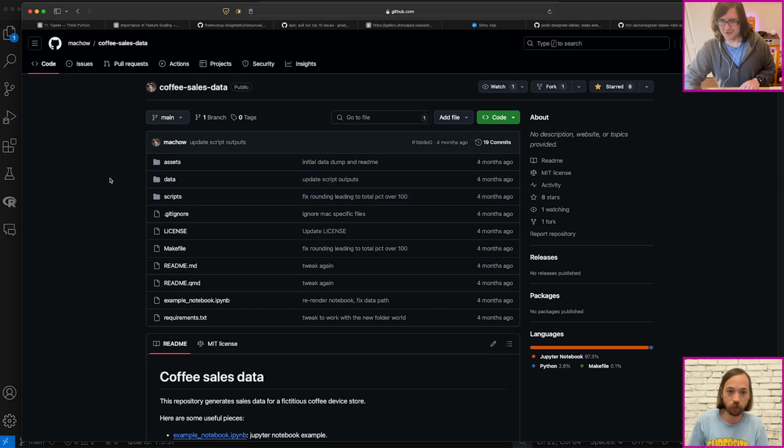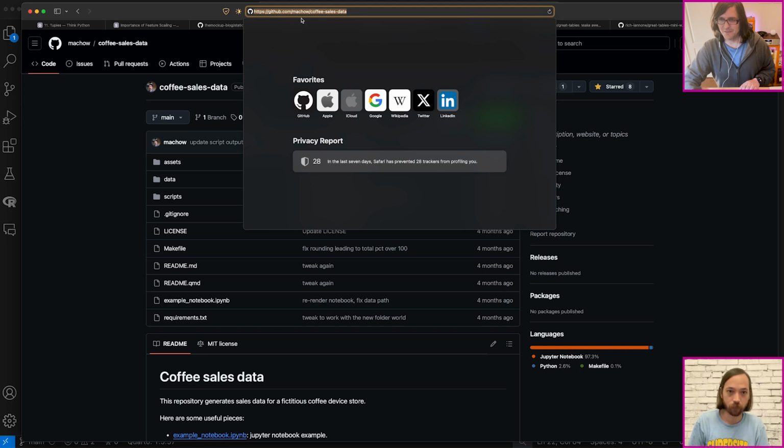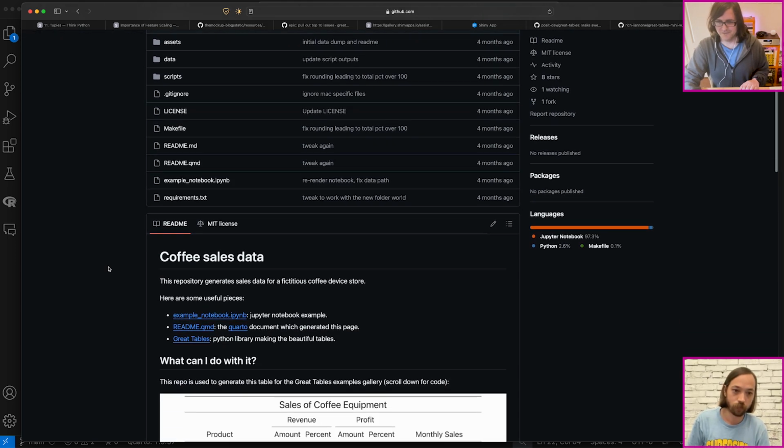So basically the repo for the coffee sales data comes from right here, github.com/mhl/coffee-sales-data. Okay, that's where the data originates from.